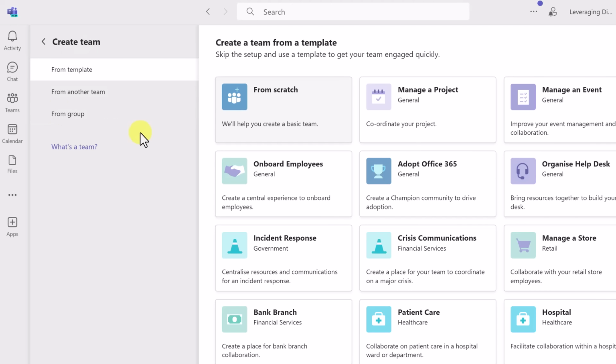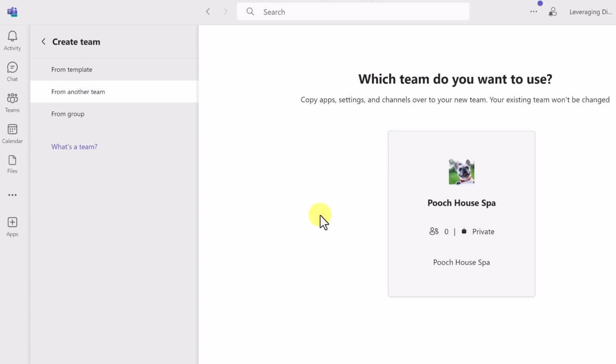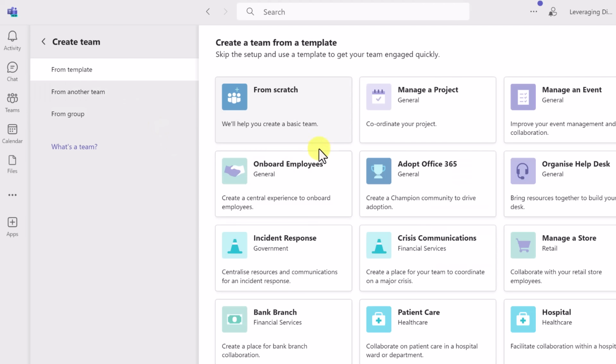Notice on the left here, we have some options. I'm under the templates, and these are all templates, which I am going to start from in a moment. But if you already had a team laid out a certain way, you could actually copy that setup to start from again, or you could go from a group. So we're going to go from template. I could start from scratch, but what I want to do is take advantage of a template because it's going to create the channels for me automatically underneath, but I can still modify everything.